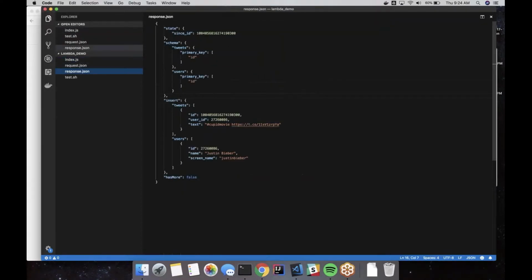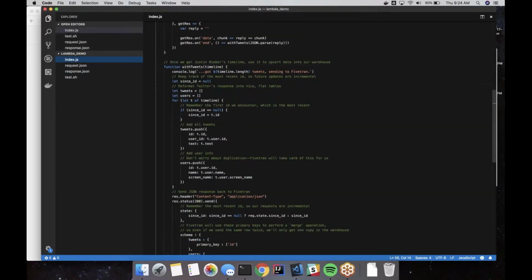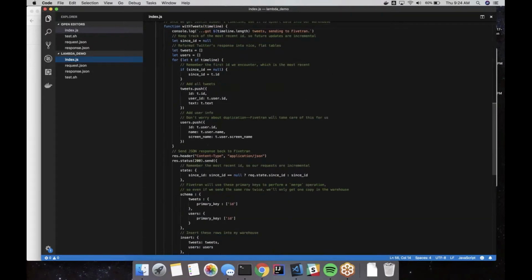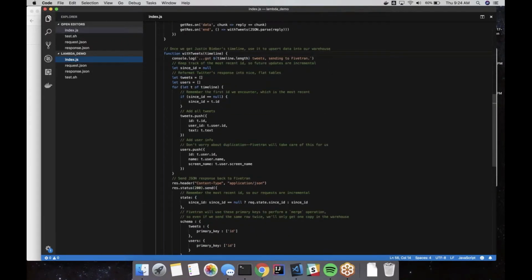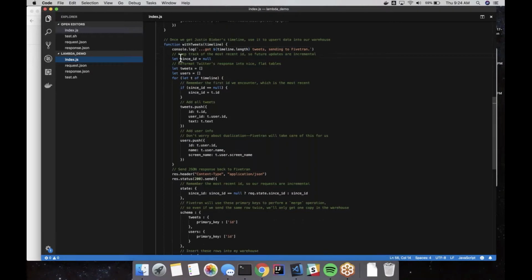So Twitter's response is a pretty complicated nested JSON object. We don't want to just ingest that directly into our data warehouse. It would be really kind of messy, and it would contain a lot of duplicate information. We want to normalize that data before we put it into our data warehouse. So we're going to do that right here.